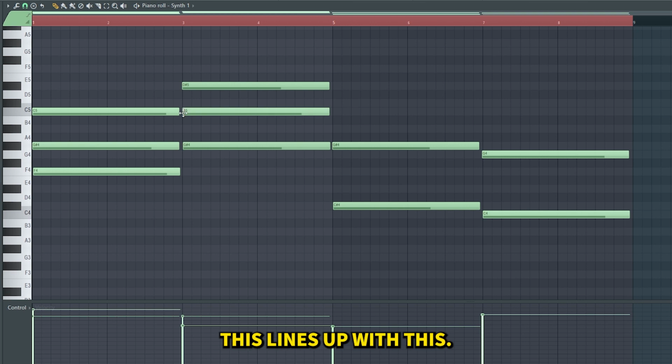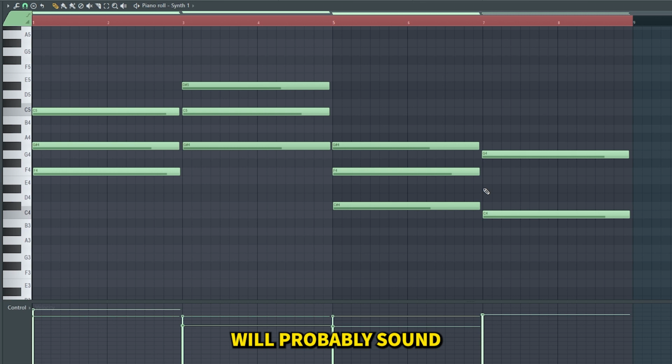The notes line up here, this lines up with this. Then it's probably going to sound good. So it lines up with right here. Will probably sound good as well.